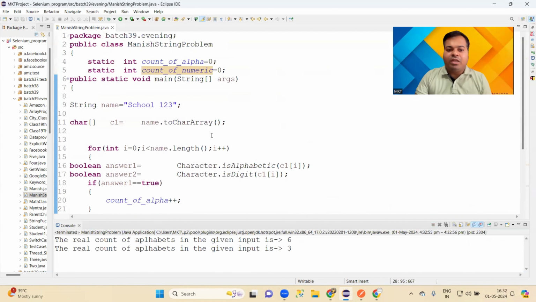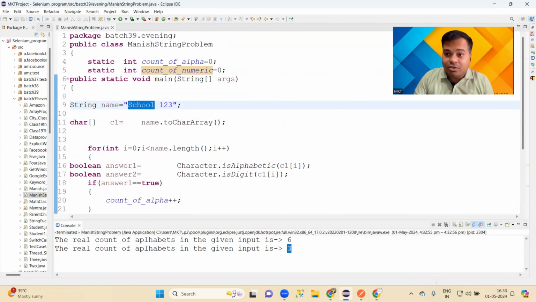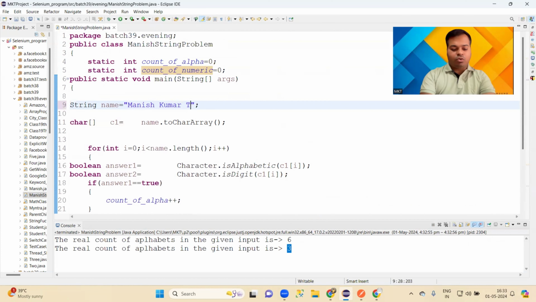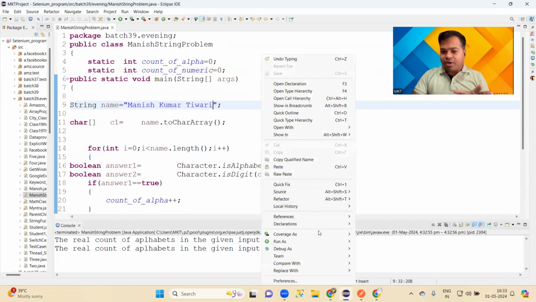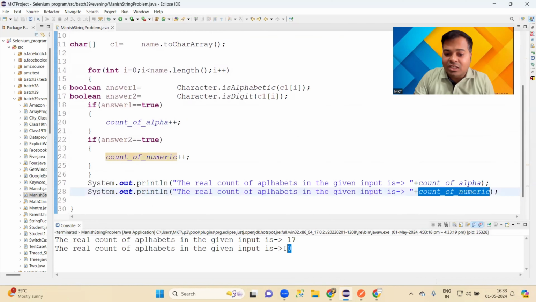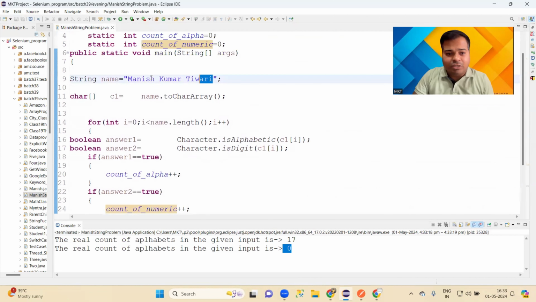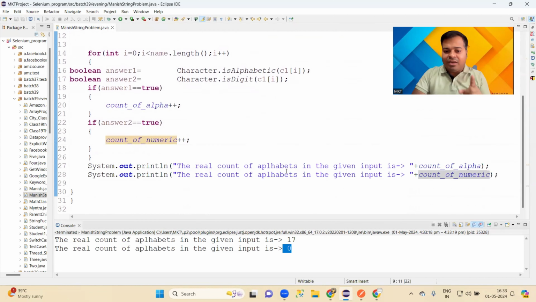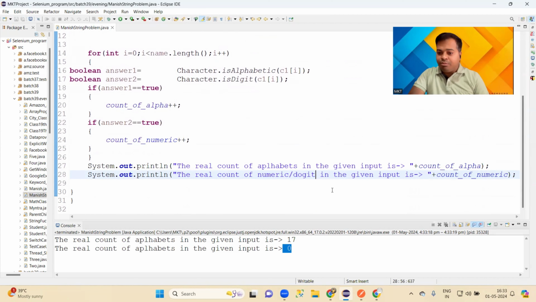So you can see in my given input, the total number of alphabets that I have is 6. Total number of digits or numerics that I have is equal to 3. Now, I'm going to change my input as Manish Kumar Tiwari and run the program. You can see the total number of alphabets here is 6 plus 5, 11 plus 6, 17. So my answer is 17. And how many numerics do I have? 0, because no digit is present here. That's why I got the answer as 0. One mistake I have made: I need to change this, as the real count of numerics or digits in the given input is 0.